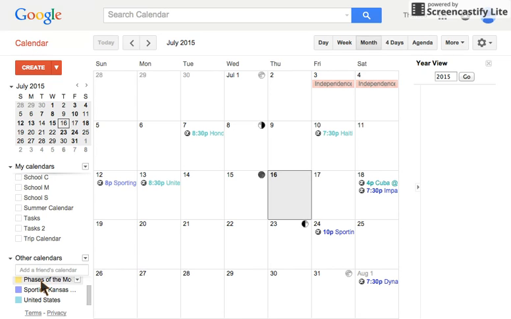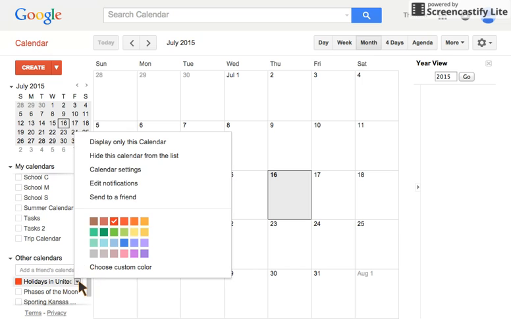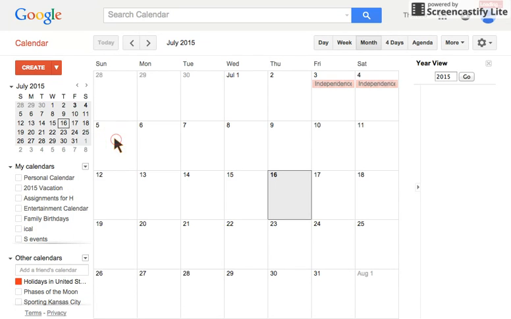If I want to not show these, I just click on them. The colors go away. If I wanted to show only holidays, I would click on holidays and display only this calendar. So all of the other calendars would go away.